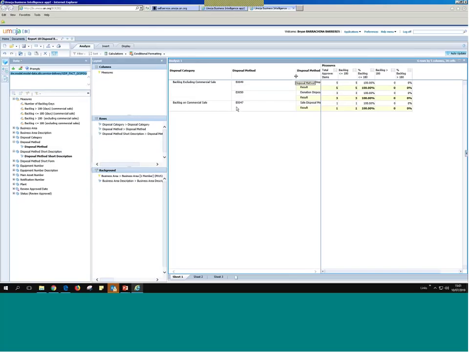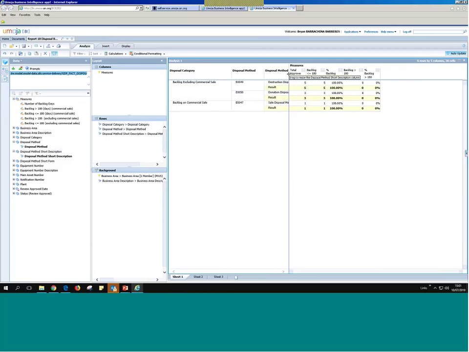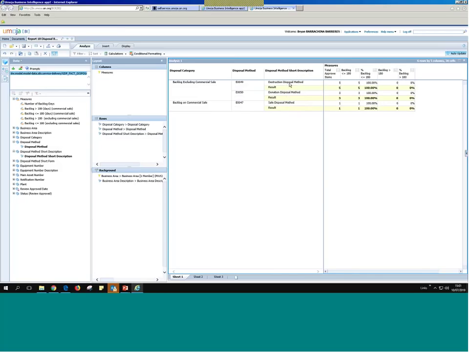As you can see here, and let's make this a bit smaller as well, you can see that the disposal method here has a text to it. That's why it's the short description. So we know that E0049 stands for destruction disposal method, E0050 donation disposal method, and so on. So right now, maybe we don't even need this disposal method column that we have here. All you need to do if you don't need something is just drag it out of your rows and let go, and that will take the data out of your report.